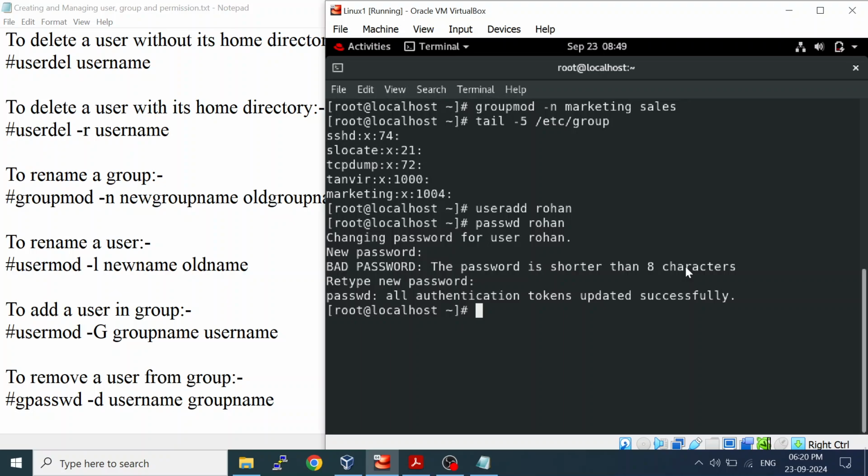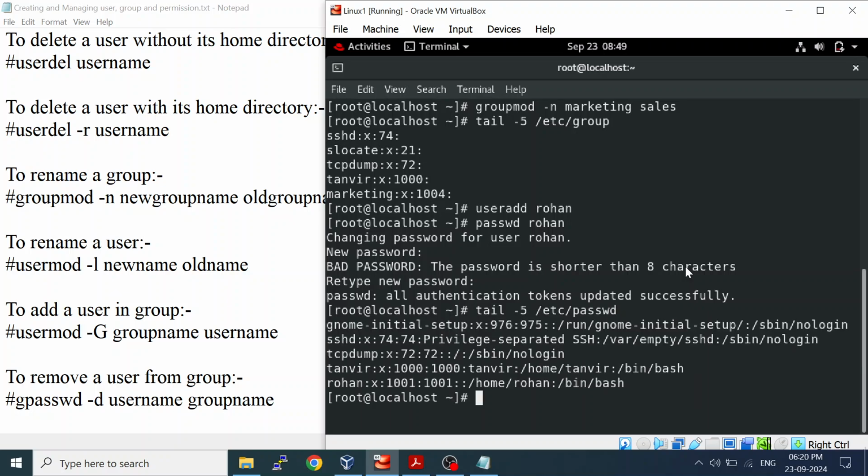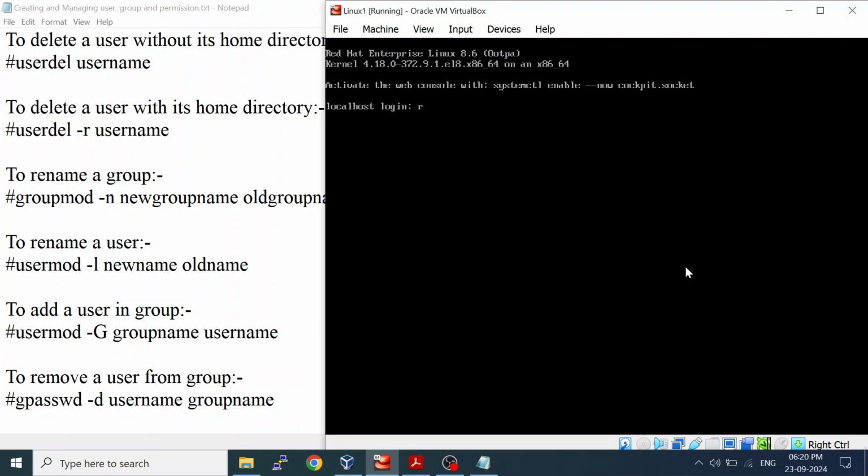So as of now, if you see, we have the user Rohan, 1001. Now you see the sequence is maintaining. If I log in with Rohan, we are able to, correct?